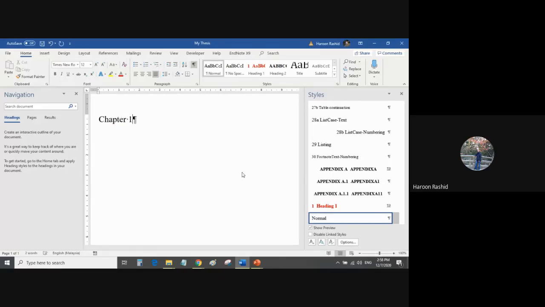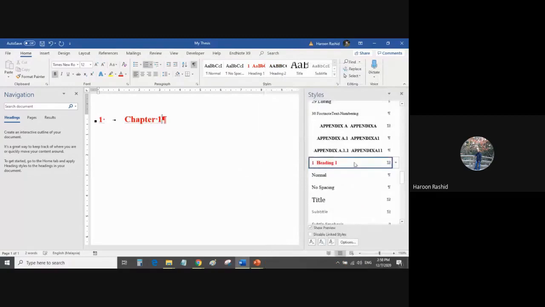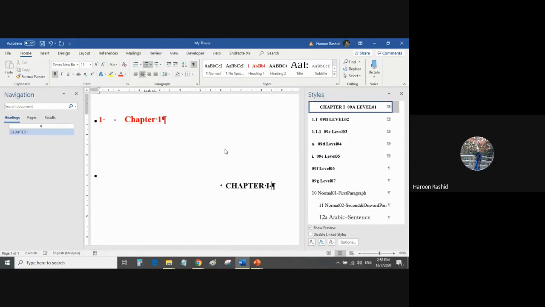Before clicking enter, look for the style, red color style, this one, Heading 1, and click. When I click, it is turned like this, chapter 1. After clicking and making it red color or hidden, then I just press enter. When I press enter, I get something like this in the middle of my page, chapter 1 or Bab Satu.